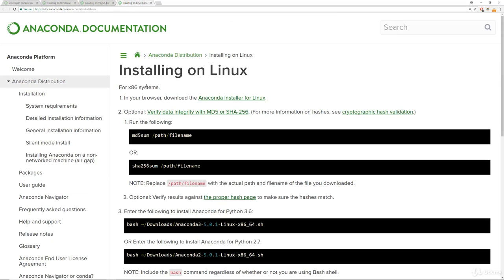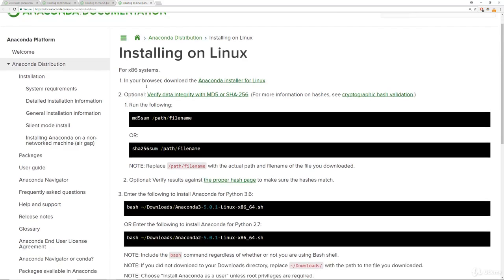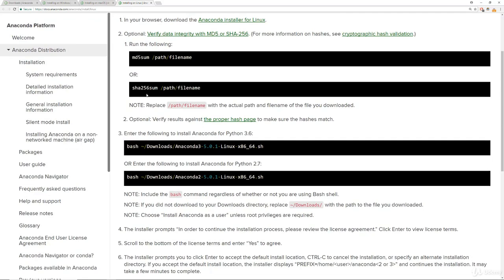If you're on Linux, it's going to be slightly different. What you need to do is you'll be downloading a .sh file, and then at your command line or terminal, you'll be running this following command: bash, and then right here, downloads Anaconda 3, and then whatever version you happen to be clicking on. Basically just copy and paste this command into your terminal.